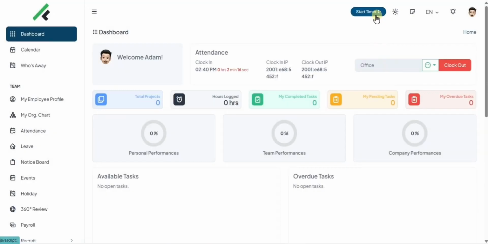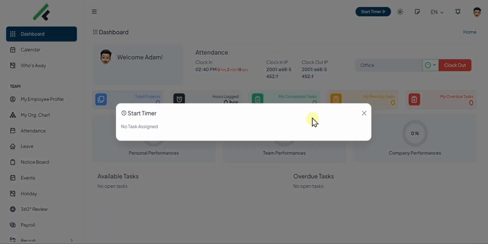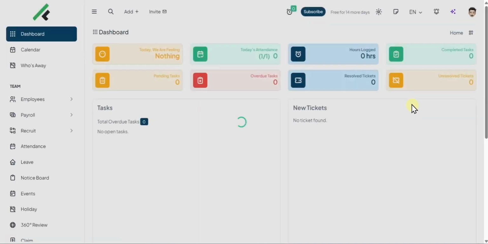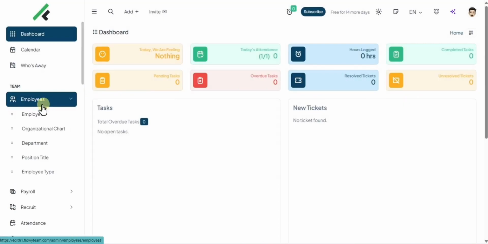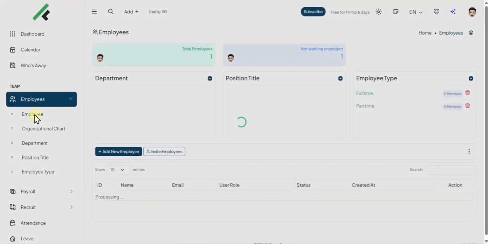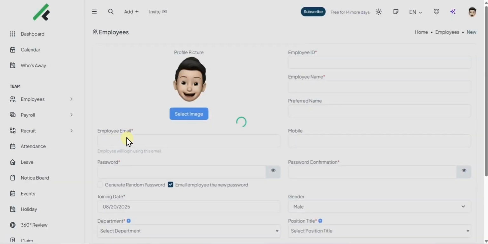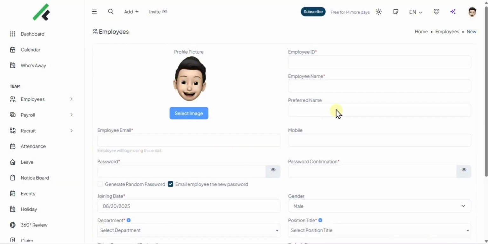As you can see on employee profile, we actually have the timer here, and on the left side only the employee profile for himself. But as admin you can have a few more options. You can actually see all the records of your employee, as you can see here. Alright, so let me show you how to add employee.